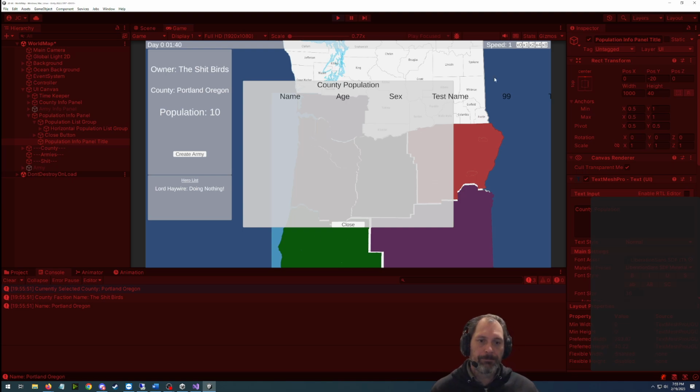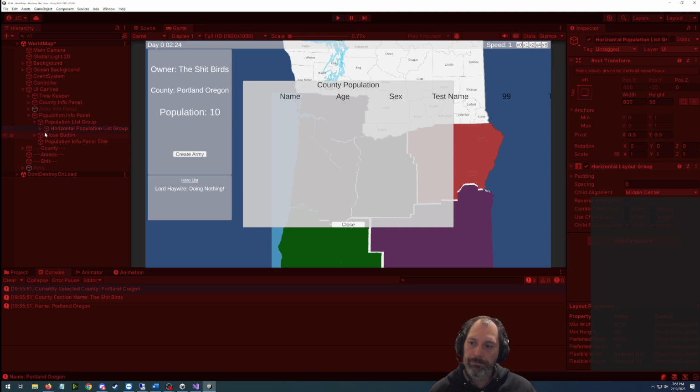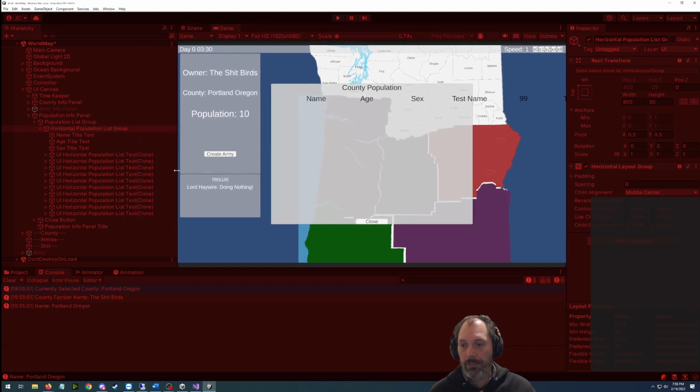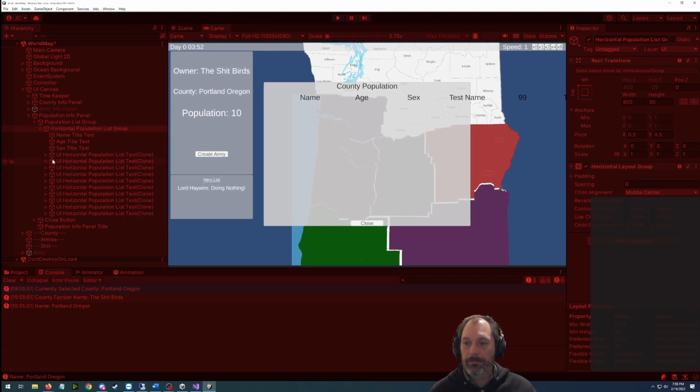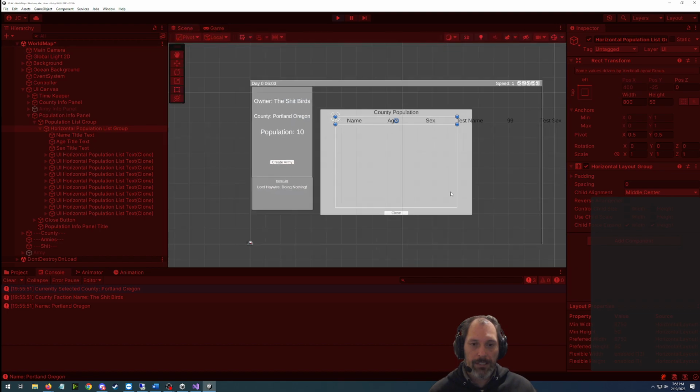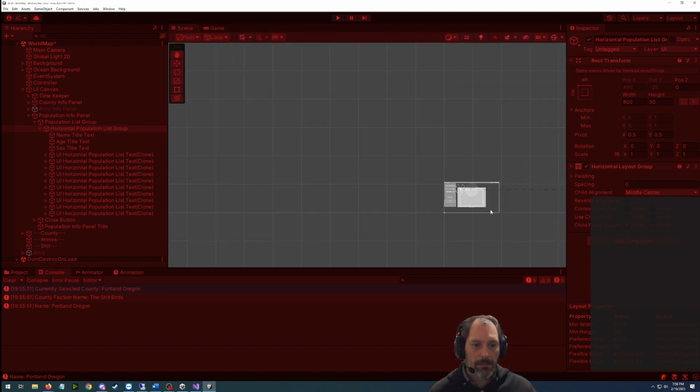Excuse my slurping. That worked sort of. It made this a child. What? And I can't zoom out anymore, huh? Can I zoom out on the scene? Why did it instantiate so many of them?